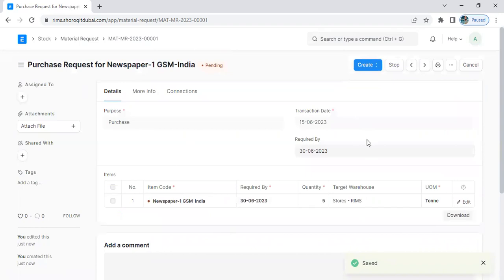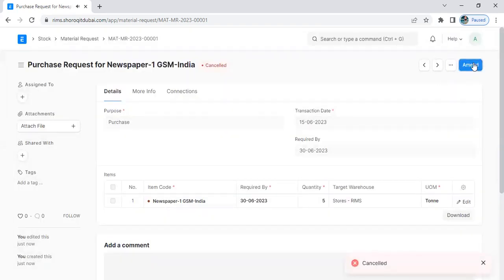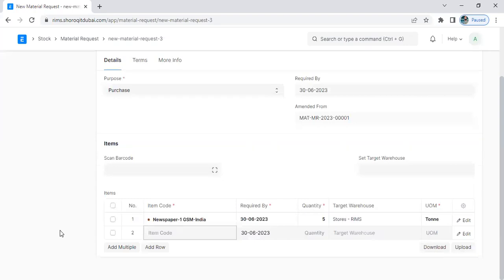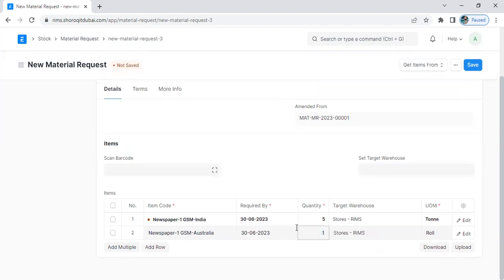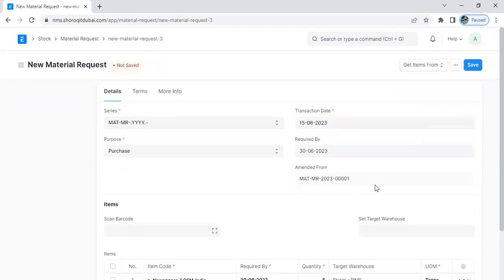So this is already created. If you want to change anything in this, you have to cancel this and then amend it. Let's say you want to add one more item, India and Australia also, for example, and you want 10 tons of it. Or if you have multiple warehouses or stores, you can select that this 5 tons we need in Jabal Ali, this 10 tons we need in, let's say, DIP. So you can select these warehouses if you have multiple warehouses.